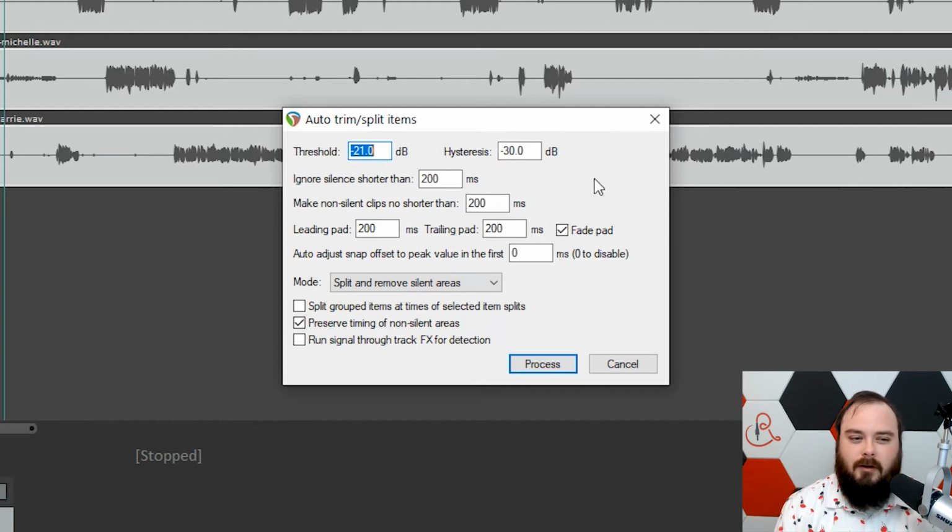These are the default values that I use. Threshold is minus 21 dB, and that means whenever something goes below minus 21 dB, that's when the trim will kick in. The hysteresis, I can't remember how to pronounce that, I have it set to minus 30. What that does is it catches the trailing audio. A lot of people, whenever they're finishing their sentence, kind of trail off at the end. So this makes sure to catch that little trailing so that actual audio you want to keep isn't cut. Ignore silence shorter than 200 milliseconds.